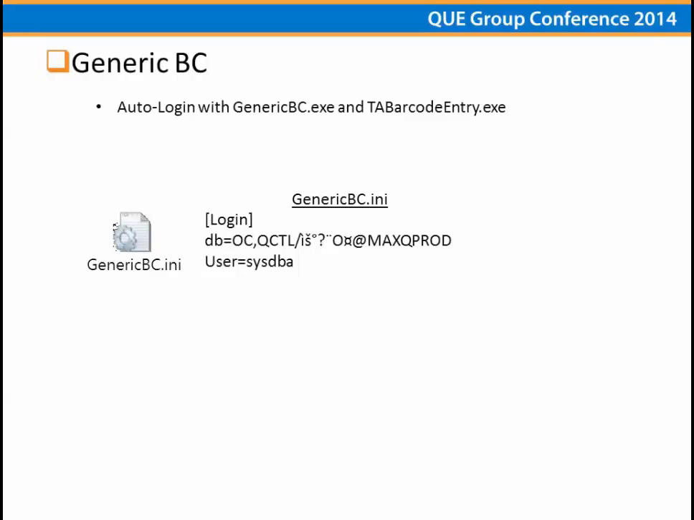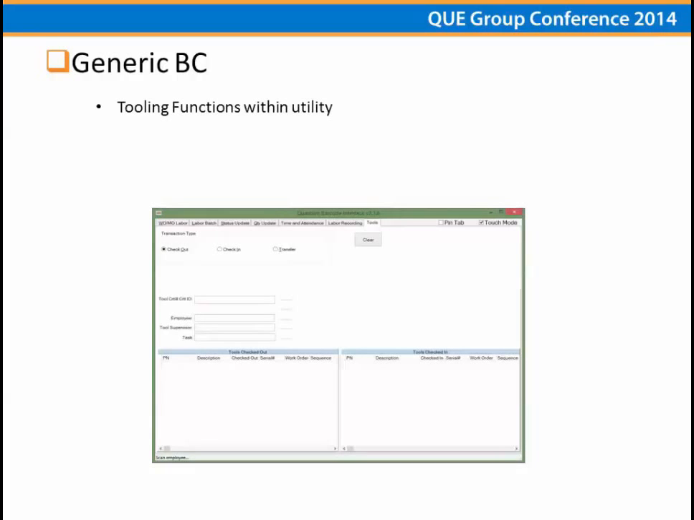All right. The second enhancement to the generic BC utility is we've integrated some options to check out and check tools back in. So previously, the functions here existed for the wireless device. So if you're using the shop control module and you want to track the usage of your calibrated tools, you can do that directly within this utility now.